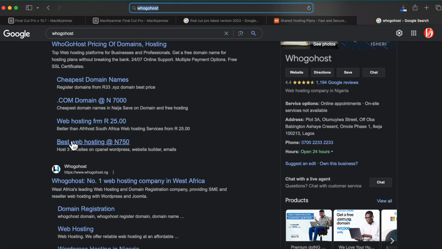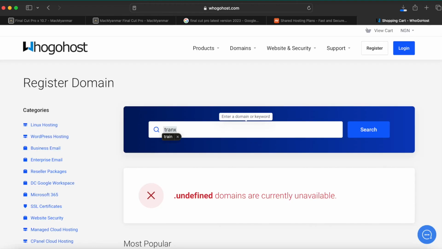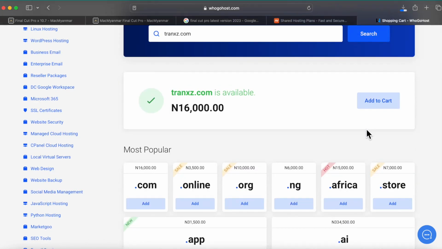So let's check a Nigerian website, Ugo Host. The Nigerian one is Ugo Host. See the price tag and see the price difference. So this is Ugo Host, which is a Nigerian website, and the domain is 16,000 naira.